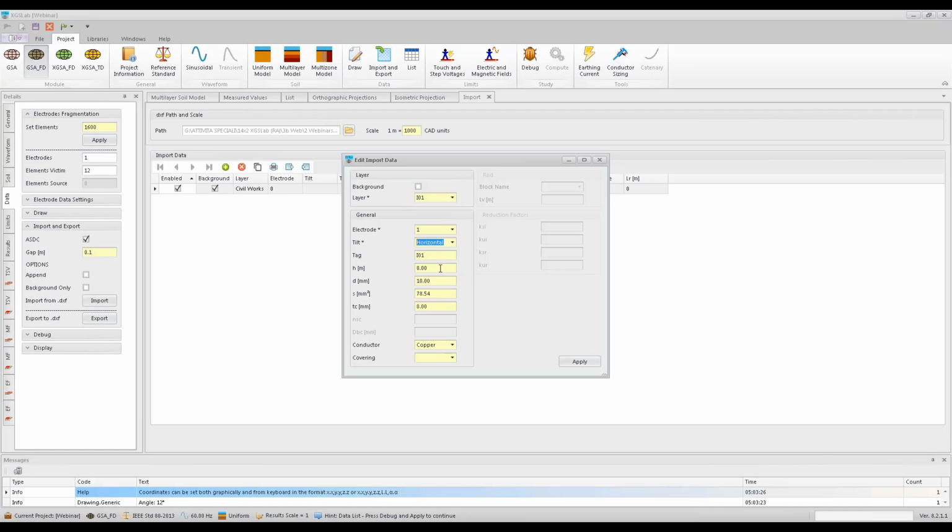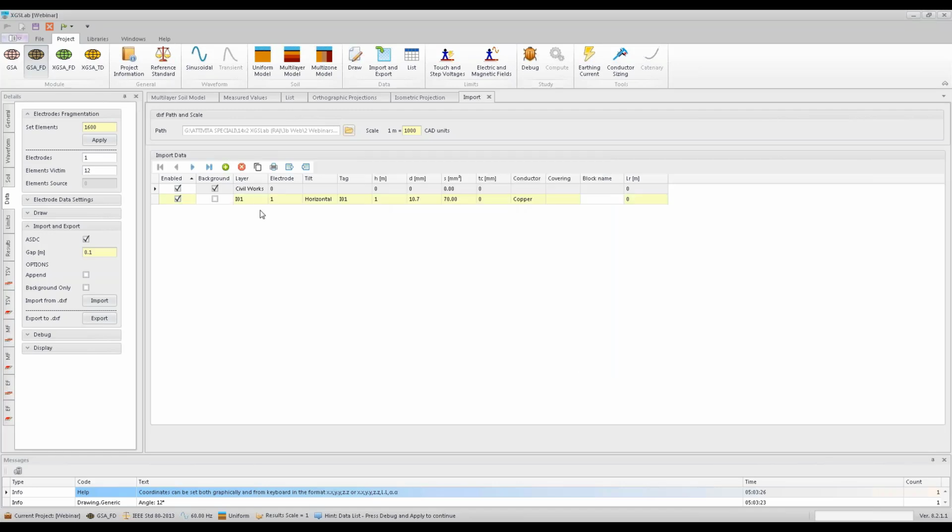Basically, the elements that belong to this layer are horizontal. They are at 1 meter of depth. They are wires with an external diameter of 10.7 millimeters. The cross section is 70 square millimeters, and the material is copper. We have no covering material, and so no thickness for the covering, and we apply.